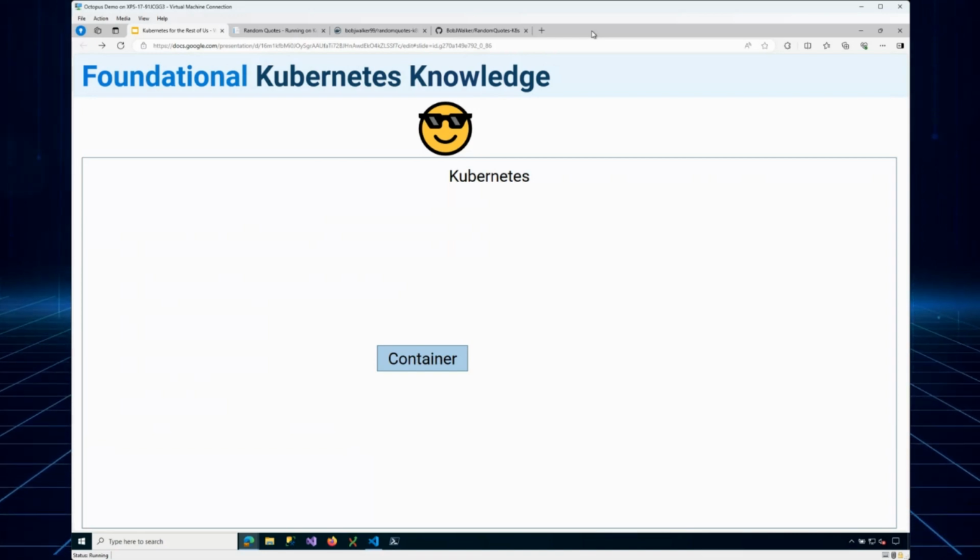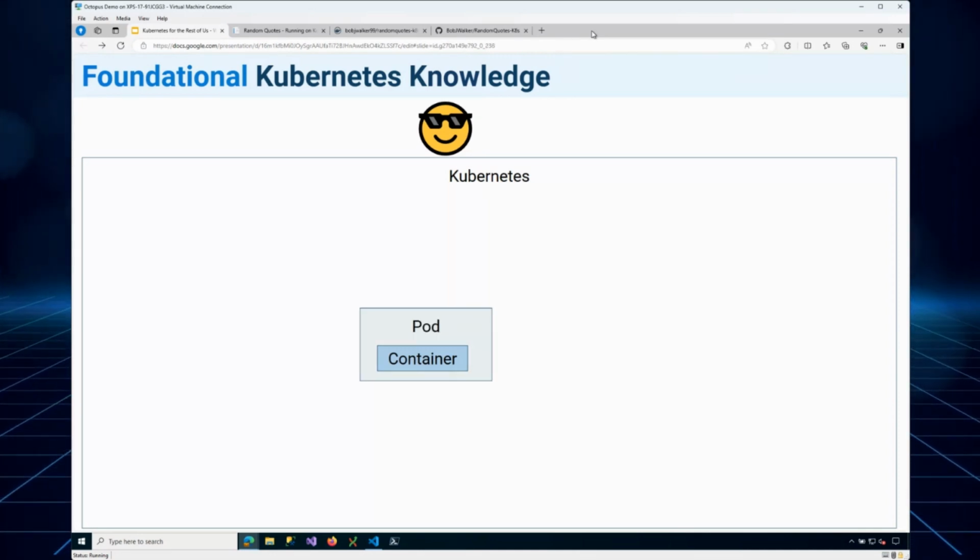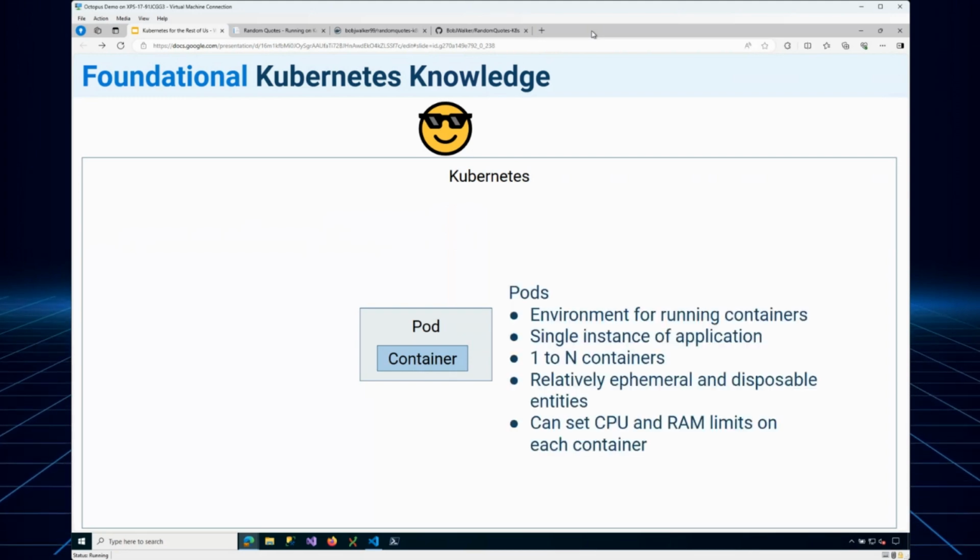And so I have my container, and I want to run it in Kubernetes. The very first thing that I need to do is I'll need a pod to host that container. A pod is an environment for running my containers. It's meant to represent a single instance of my application, and I can have 1 to n containers running inside of a pod. But again, that's supposed to represent a single instance of your application.